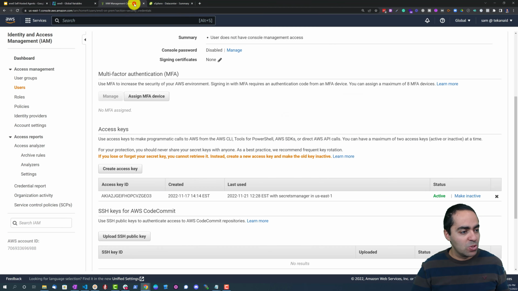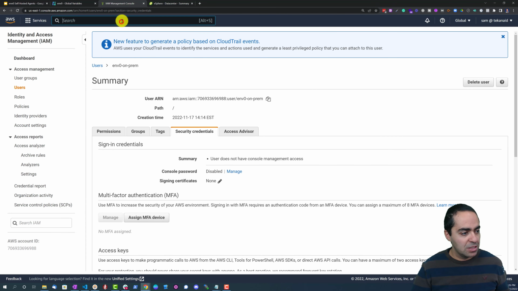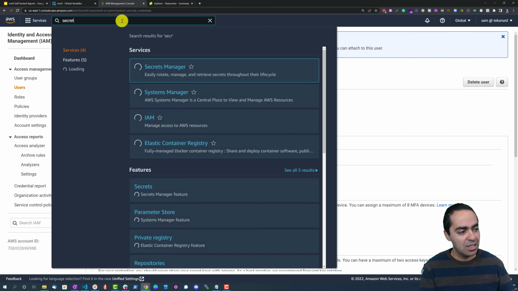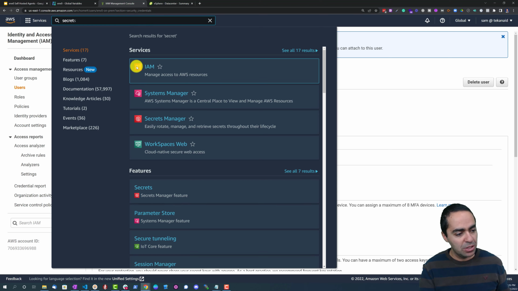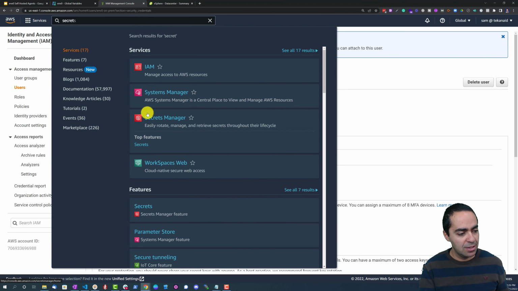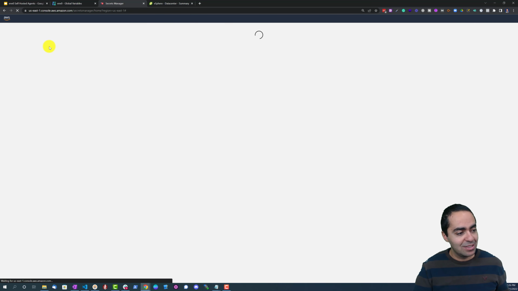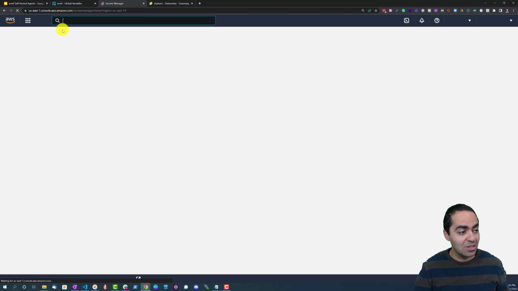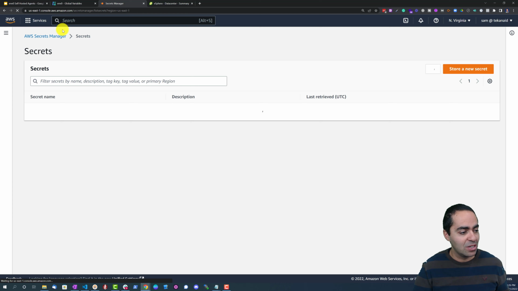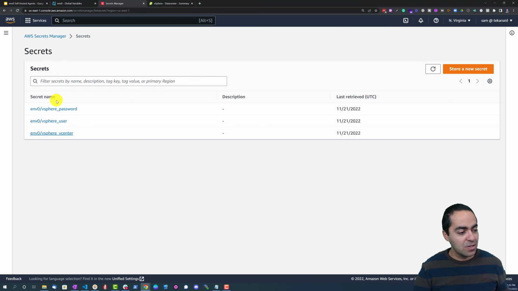So if I go over to Secret Manager inside my AWS console, Secrets Manager right here, you'll see that ahead of time I've created secrets that I'm going to use, and these secrets are the vSphere credentials that I just mentioned, and you can see them right here, and they're called env0- and then vSphere password, vSphere user, and vSphere vCenter. That's the IP.